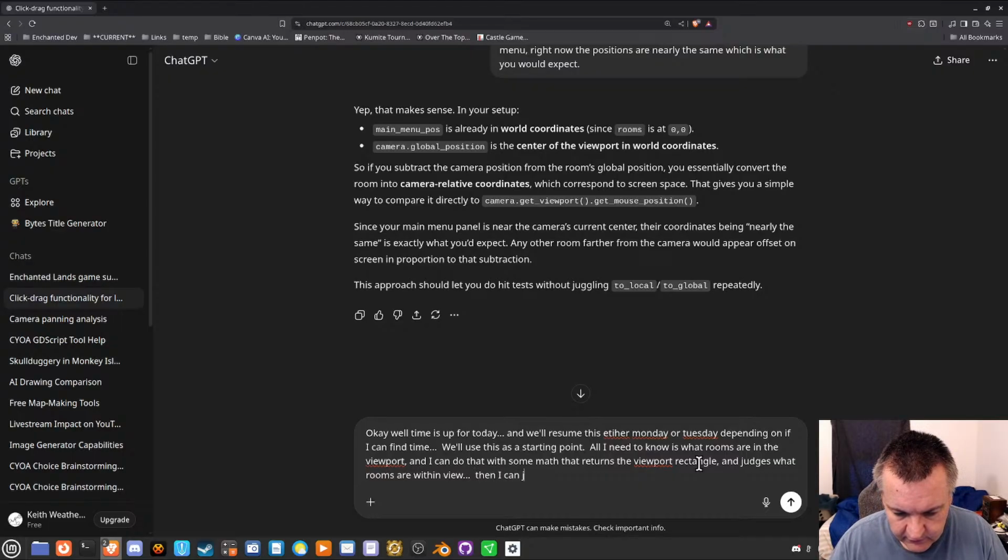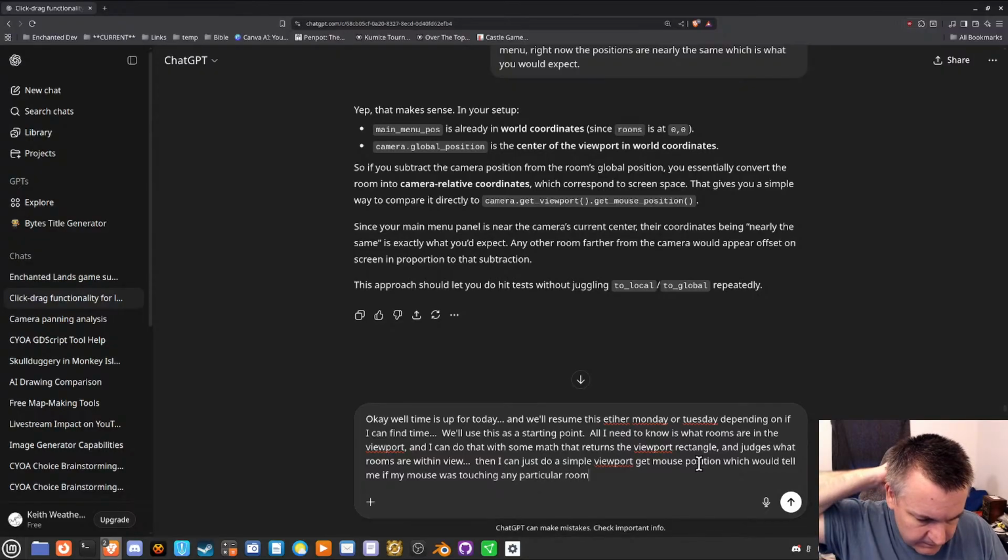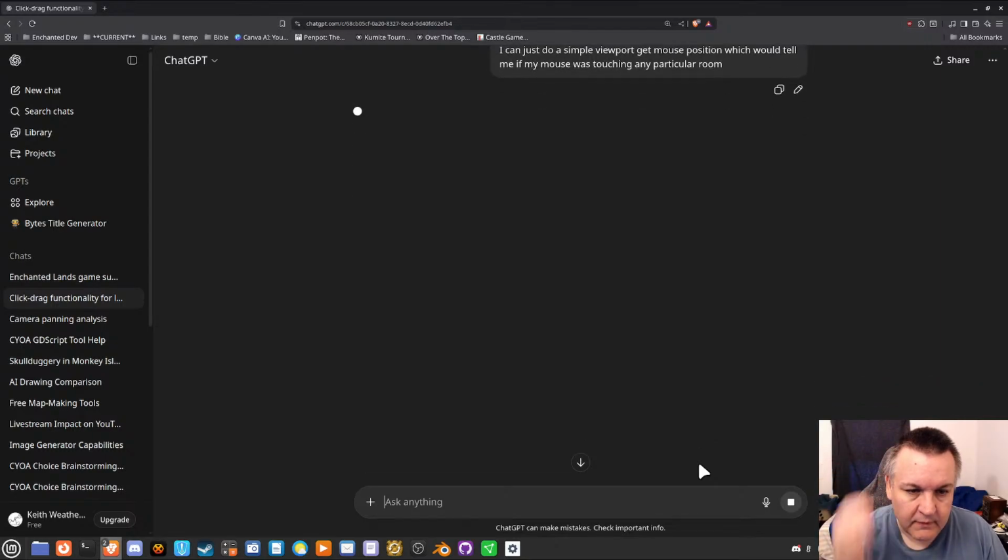Then I can just do a simple viewport get mouse position, which would tell me if my mouse was touching any particular room. I think that would work.